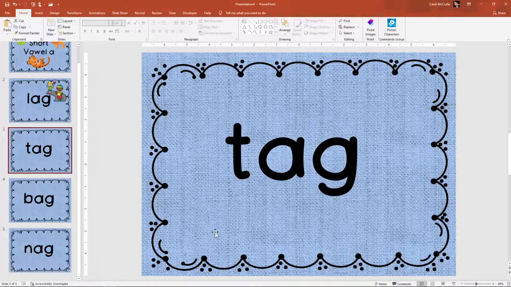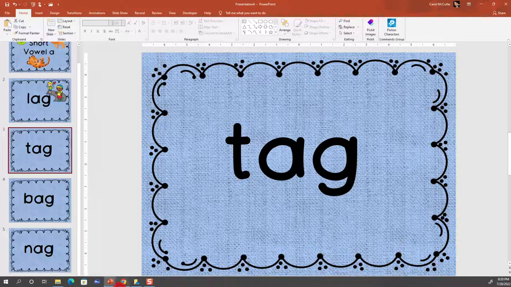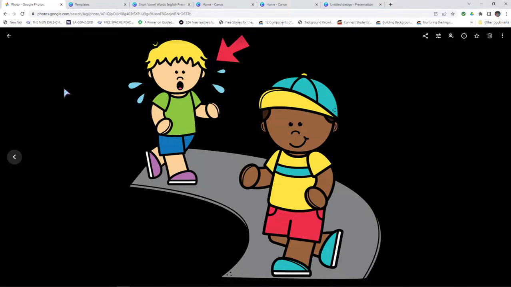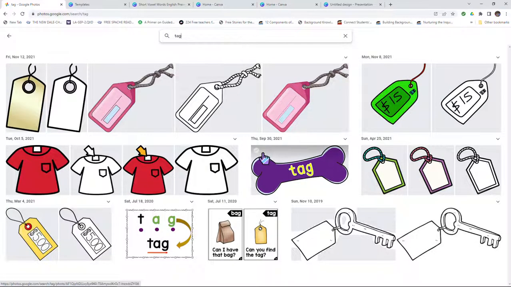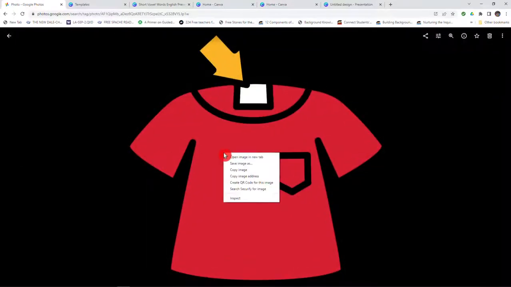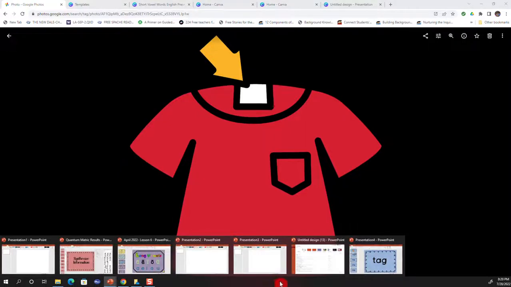My next word is tag. So I go down to my Google Drive where my pictures are, and I click in my search box, tag. Up comes my tags. I have a tag in my shirt, and I would use this one because all the children in your class would be dressed and they would have tags in their shirts. But I would also tell them that there are different kinds of tags. But for today's lesson, we are going to use this particular tag.